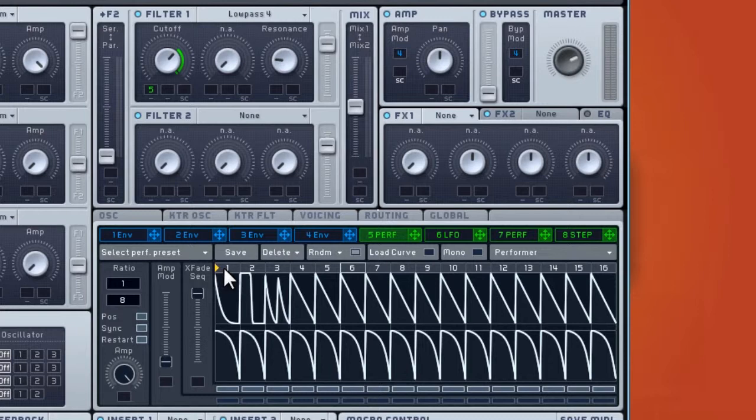The amp mod slider acts as a wet-dry parameter similar to the amp knob on the LFO page. You can assign individual steps to be affected by this feature by clicking on the respective buttons underneath each step.